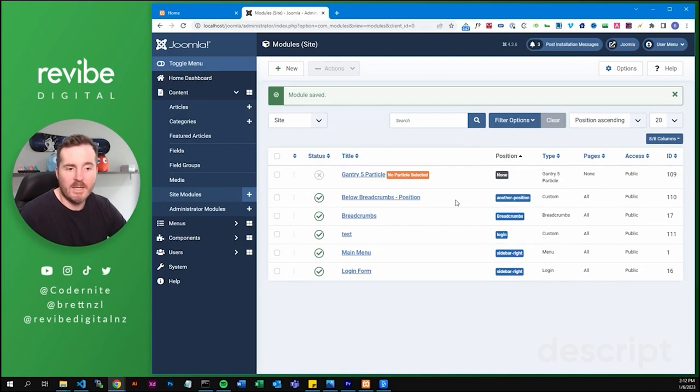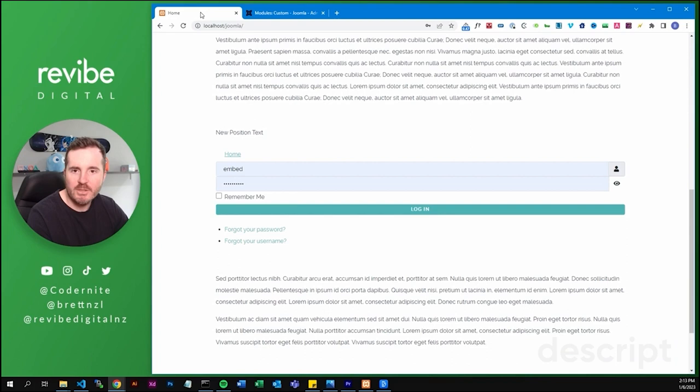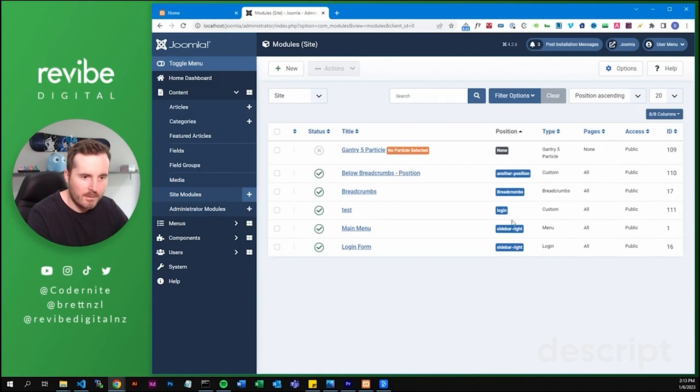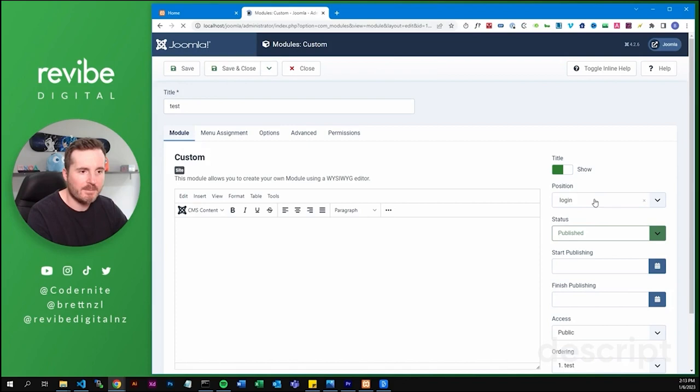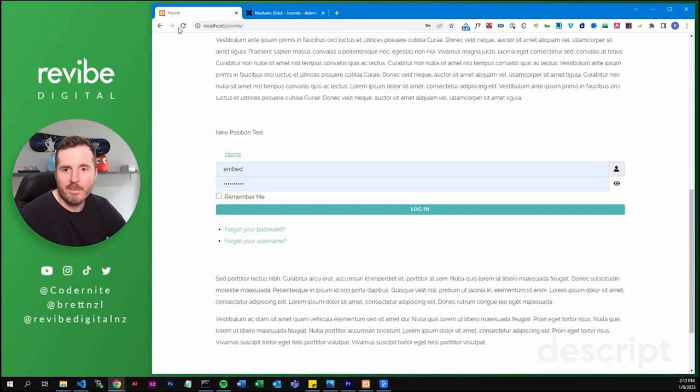My mistake. Sorry, the position is not called login. It is called sidebar right. Yeah, sorry. My mistake. Sidebar right. But still, you can add your own positions by typing them in and pressing enter. Save and close that. Go back to your home page.